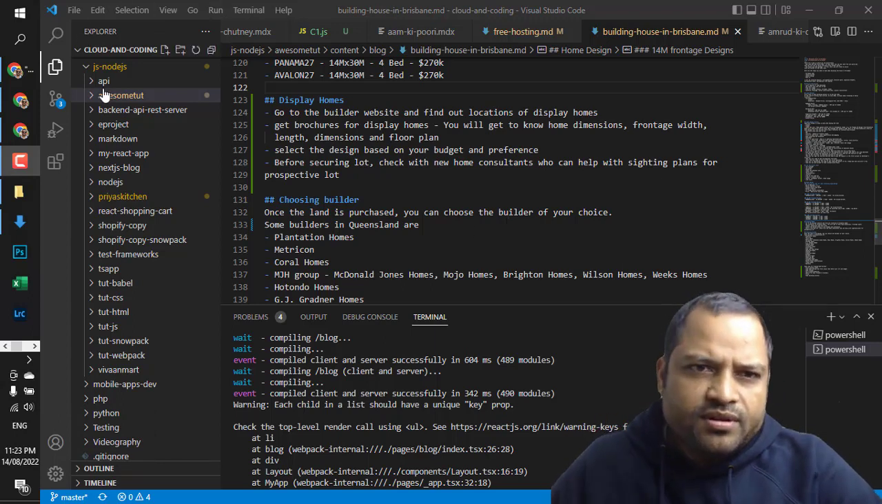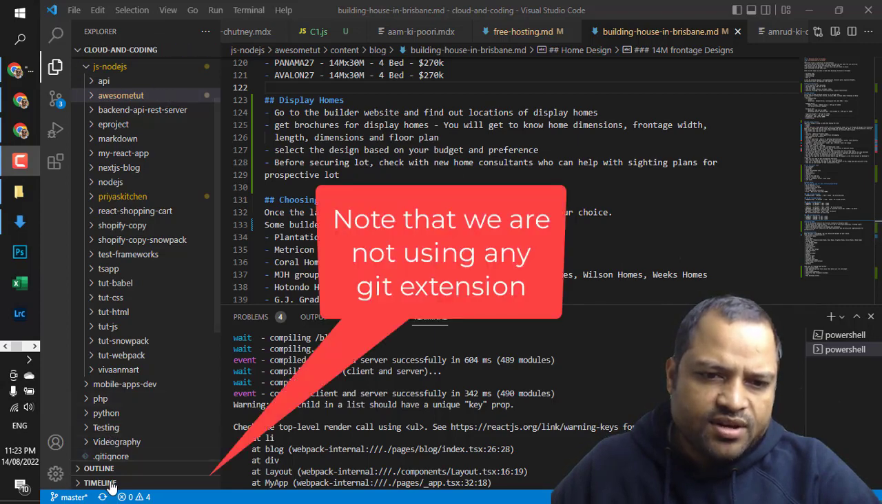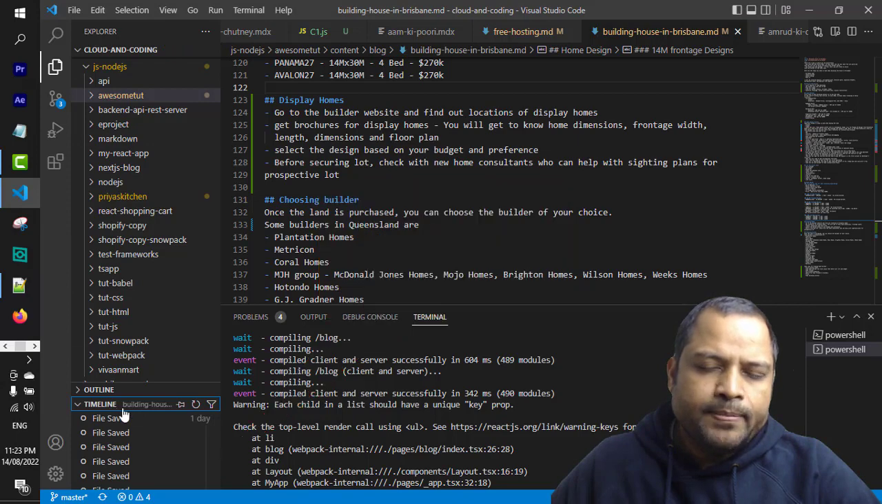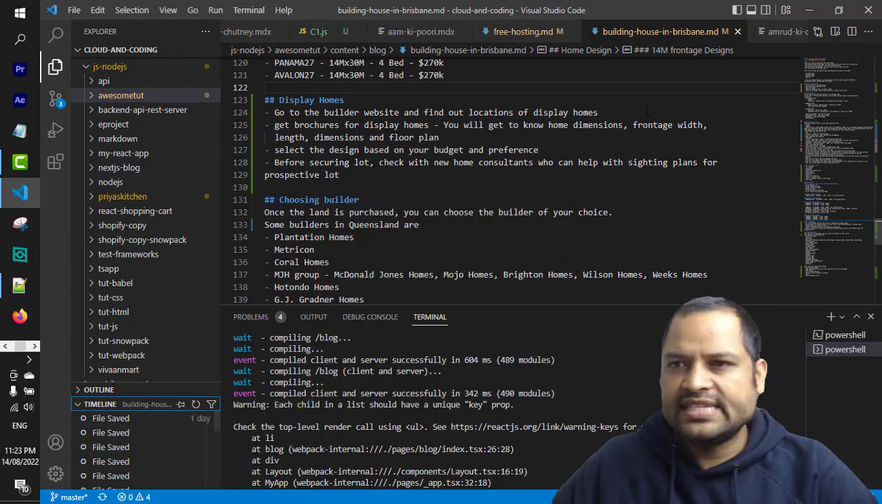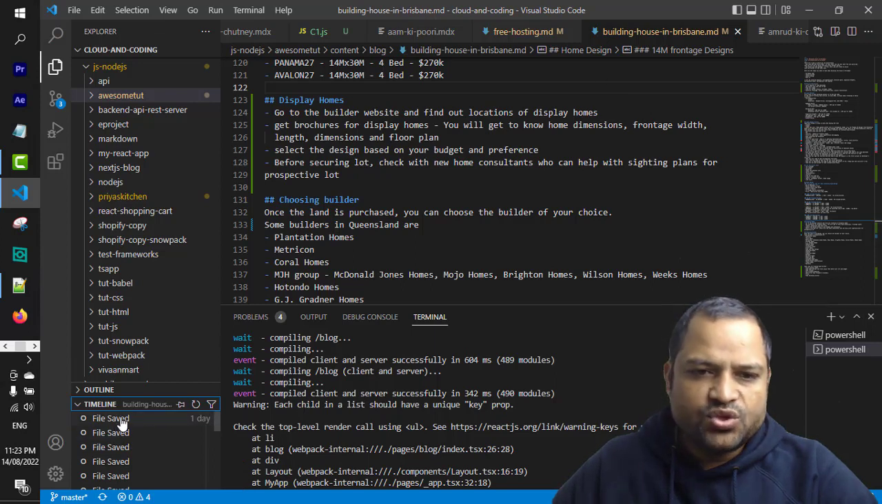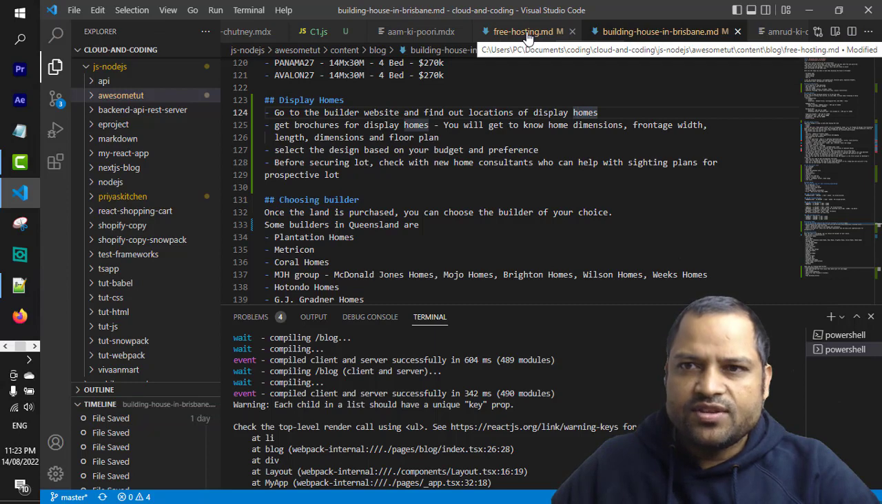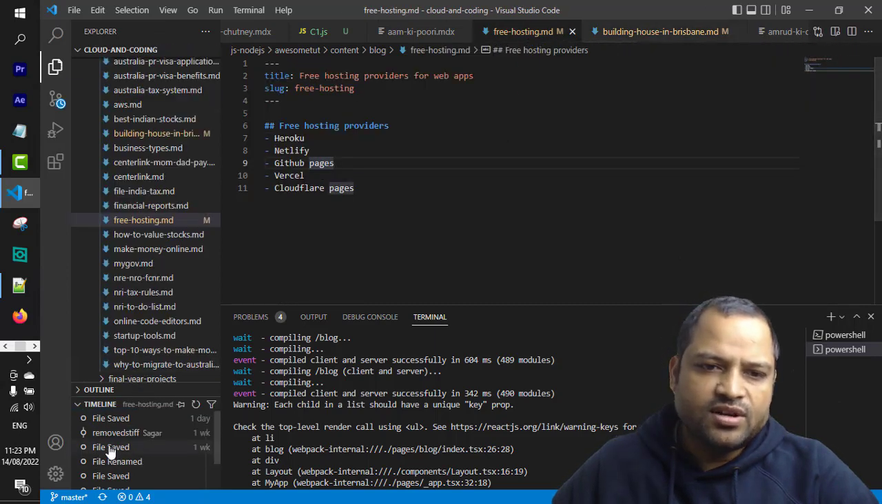What you have to do is go to this timeline. In the Explorer you should find this timeline panel, and here it will show the history of the file that is selected. For example, right now it is showing the history of this file, and if you want to see the history of another file, just take the focus to that particular file and it will show the history for that specific file. You can also see that it is showing the timeline for this particular file.